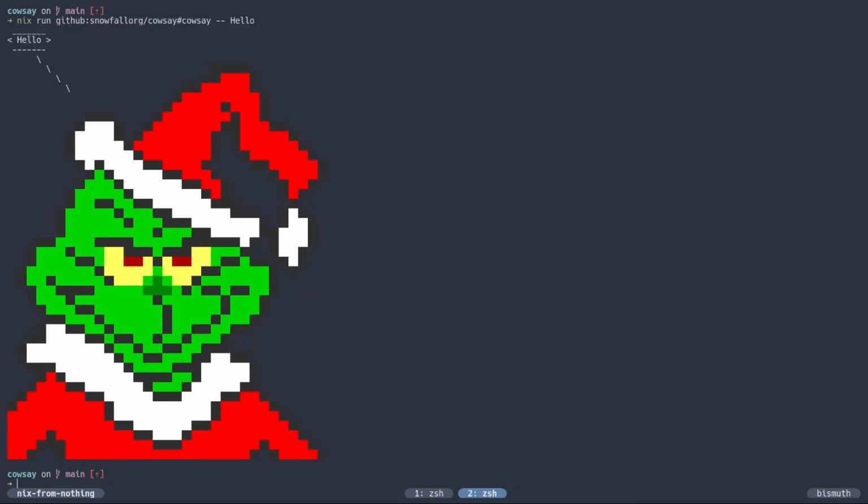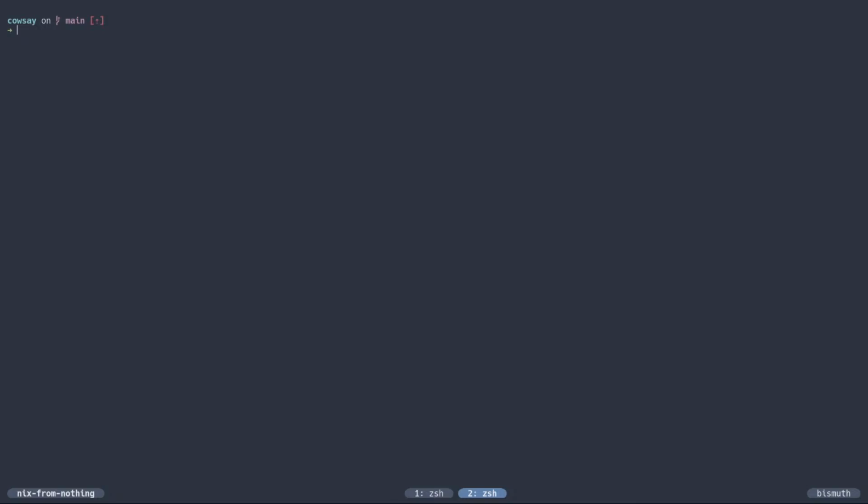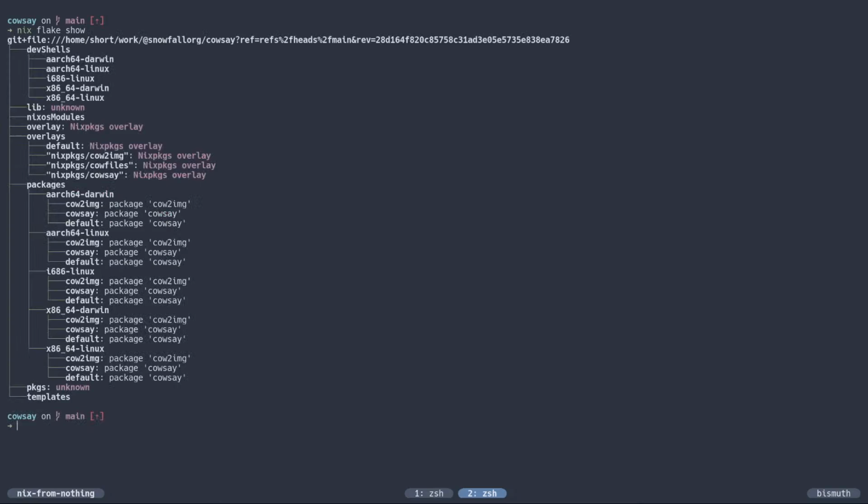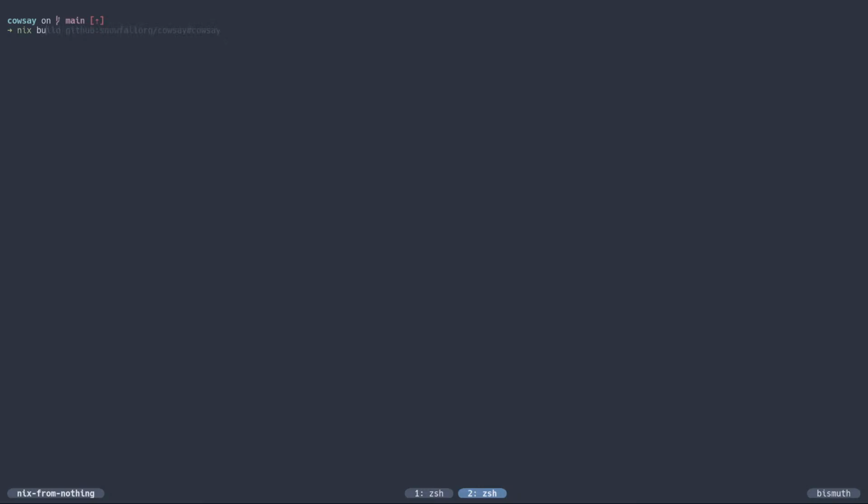So just to quickly recap the CLI stuff that we've learned, there's nix flake show, which shows us all of the outputs for a flake. There's nix build, which lets you build an output of a flake, for example .#cowsay. You can also point to other places on the internet, so GitHub, snowfallorg/cowsay, to build. And then there's also nix run, which does the build and then executes the binary.